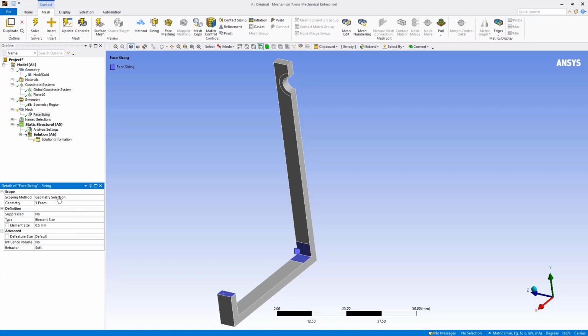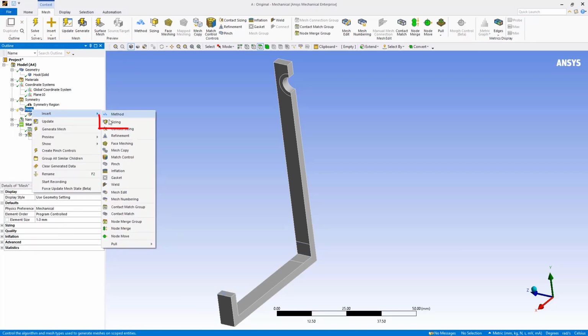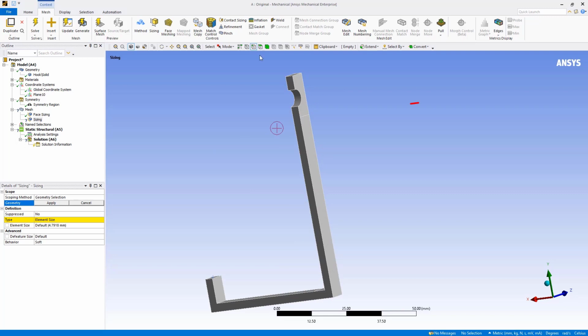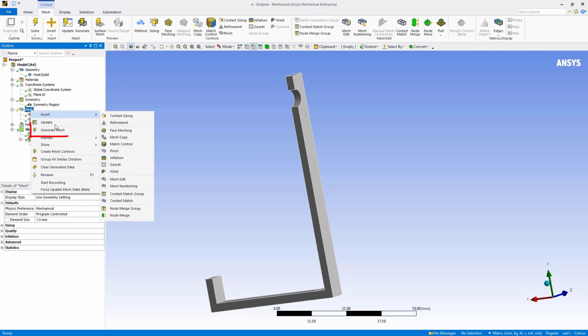Right mouse click on Mesh and insert sizing. Now we're going to specify element size on the back edge of the hook. Click on Edge Selection Filter. Select the back edge and apply as geometry scoping under sizing. Specify 0.5 millimeter as the element size. Right mouse click on Mesh, Generate Mesh.